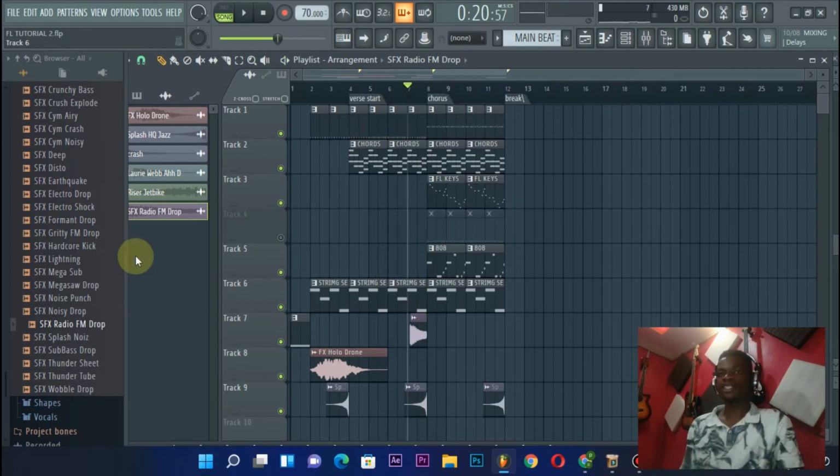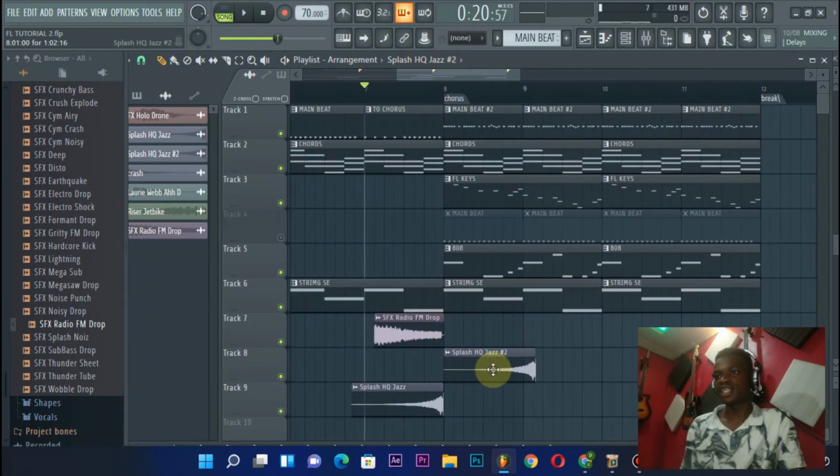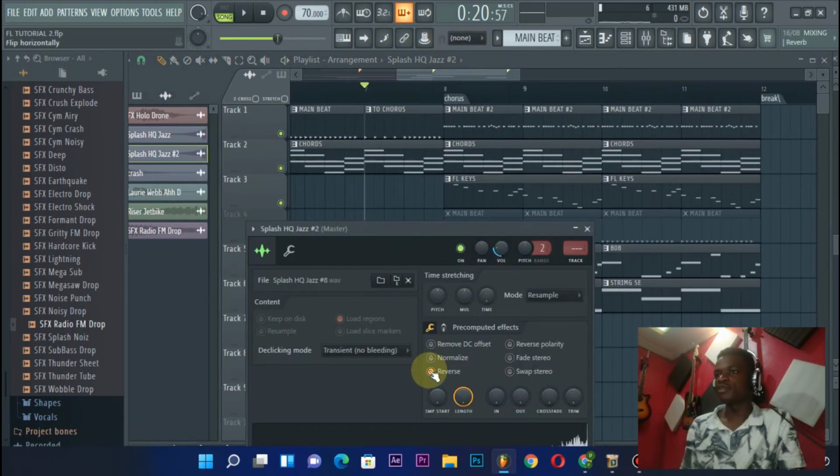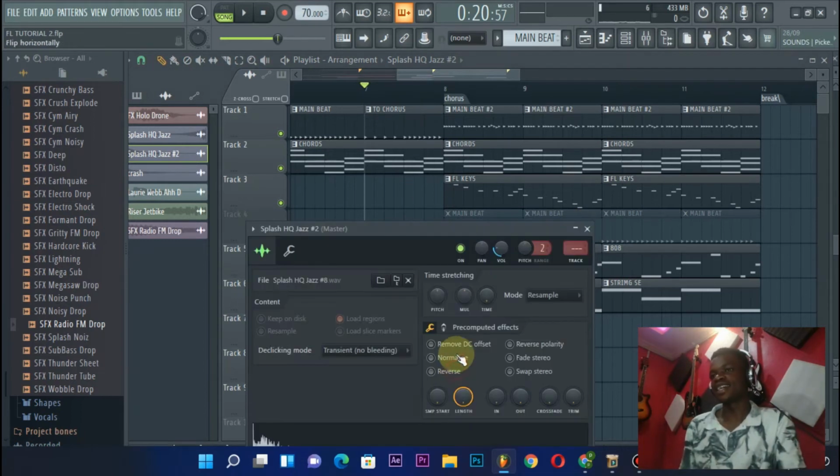Yeah, so that section, at least this one, you see this, the riser, the splash. I can place it here, and then I make it unique. Then after I've made it unique, I double tap on it, and I remove the reverse option. So I already have like a crash or a splash.